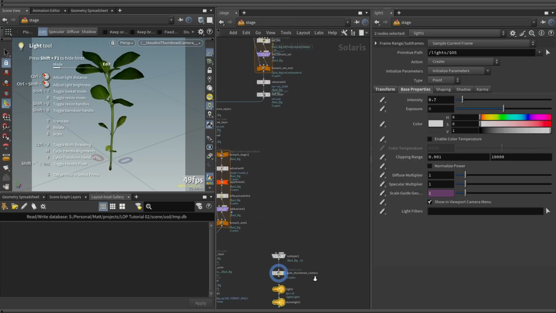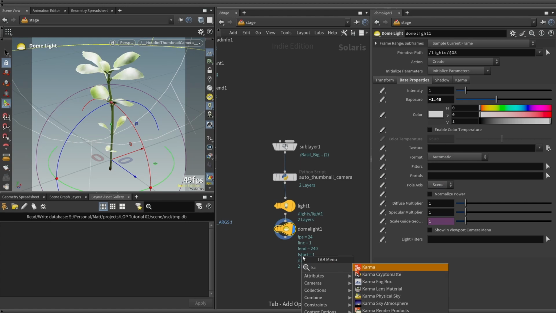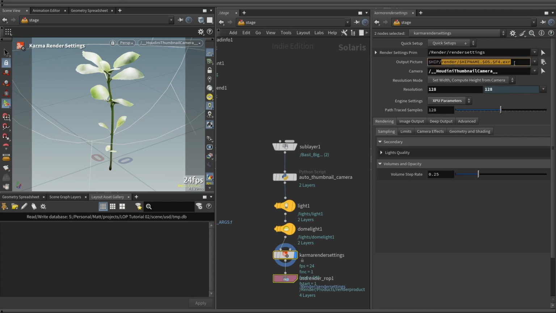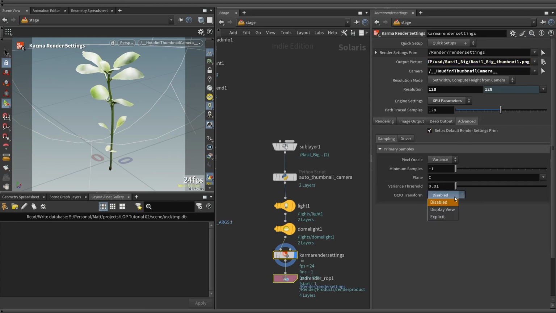Next, I'll hook up the lights we used earlier, and now we can put down a karma node, set the camera to our thumbnail camera, set the resolution to 128 by 128, I'll use XPU, and we want to render into our asset folder and name it bazel_big_thumbnail.png. Though if you're in ACES CG color space, then you'll need to apply the display view transform. Under Advanced Sampling, set OCIO transform to display view. The default should be the sRGB display with ACES SDR view.